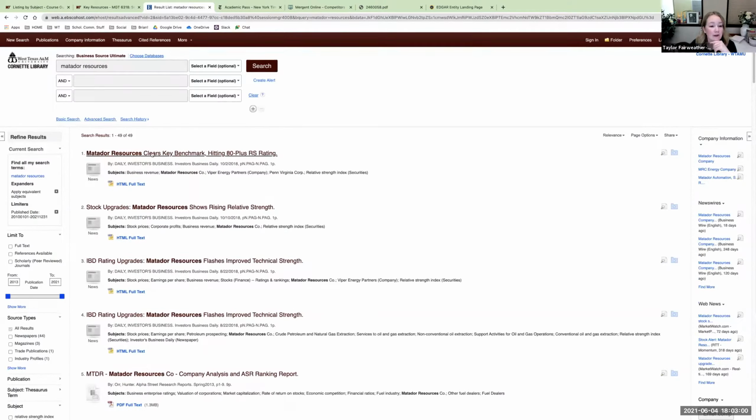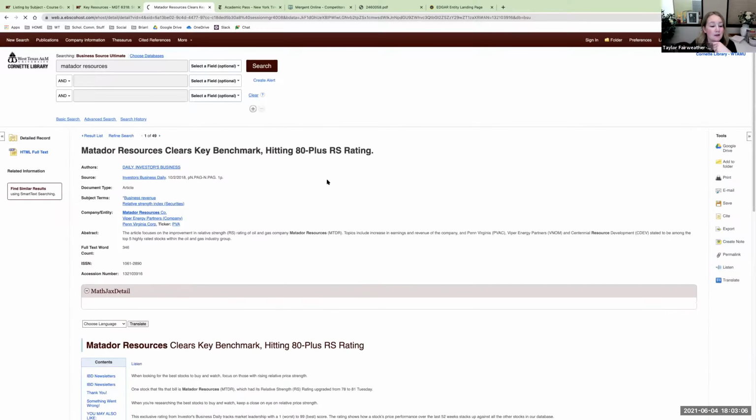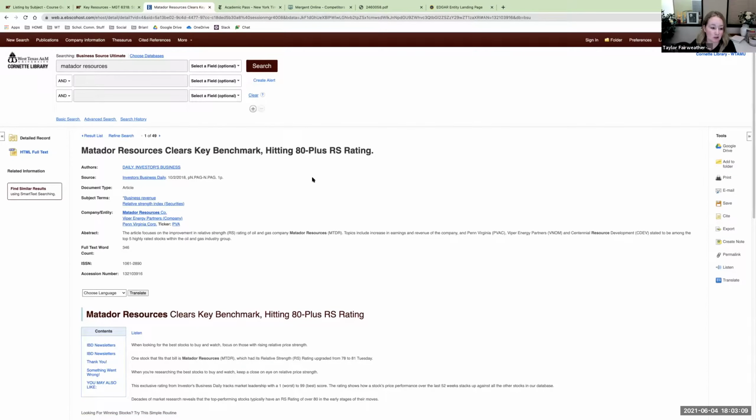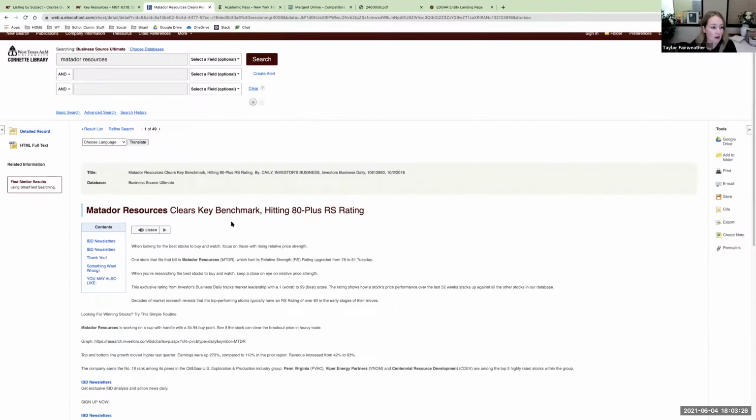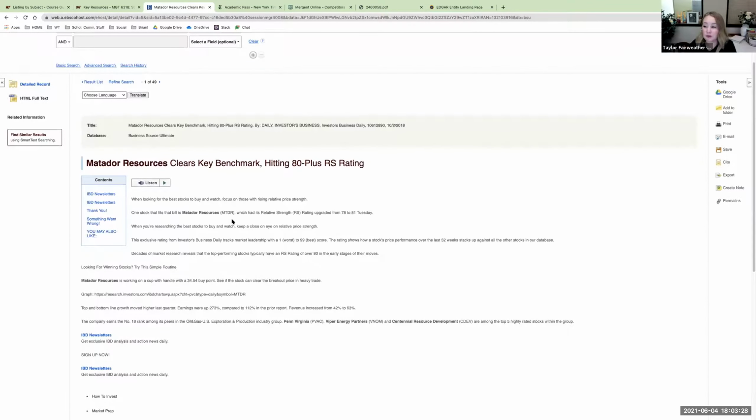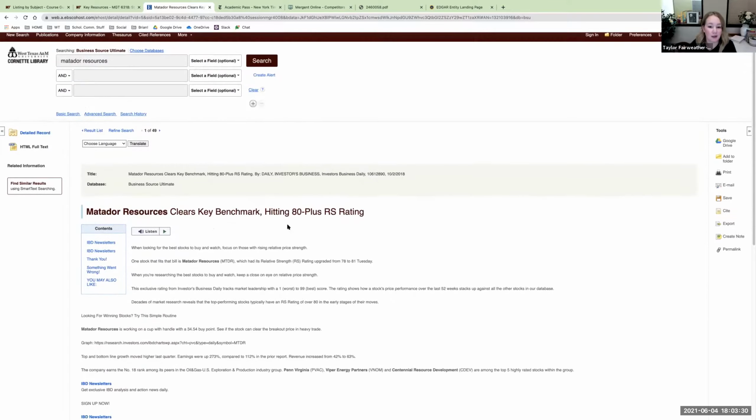So if I find an article I like, I'm going to hit that link. And then it'll take us to how we're going to access this article. And usually it'll have HTML full text or PDF full text. It'll always be located over in this general area. So once I select that, it will pull up our full text. And sometimes it'll pop us out into a new tab. Otherwise, it'll keep it in here.